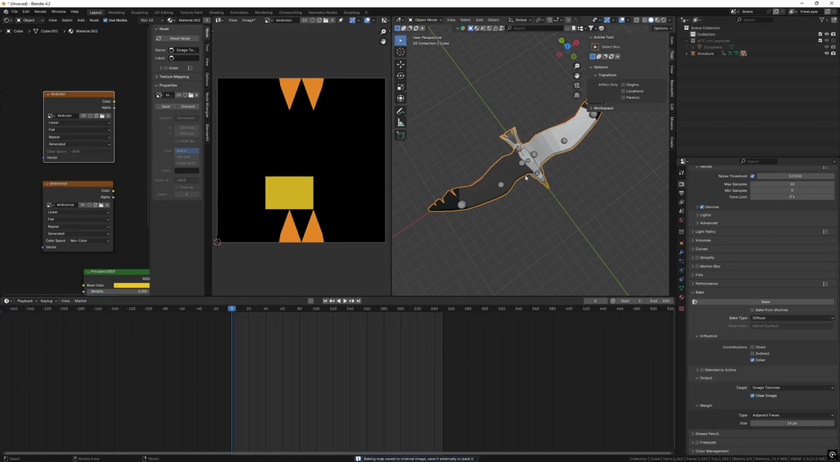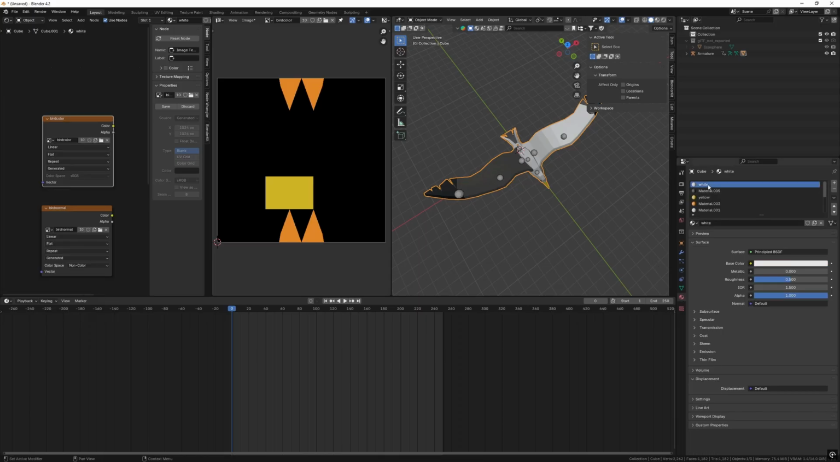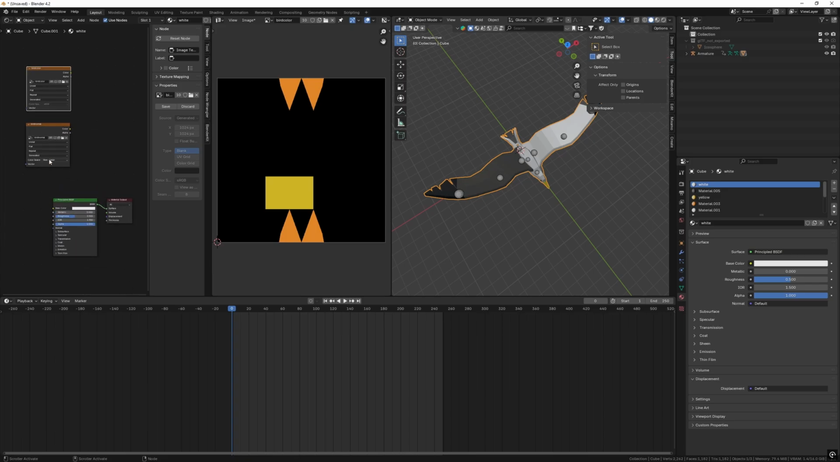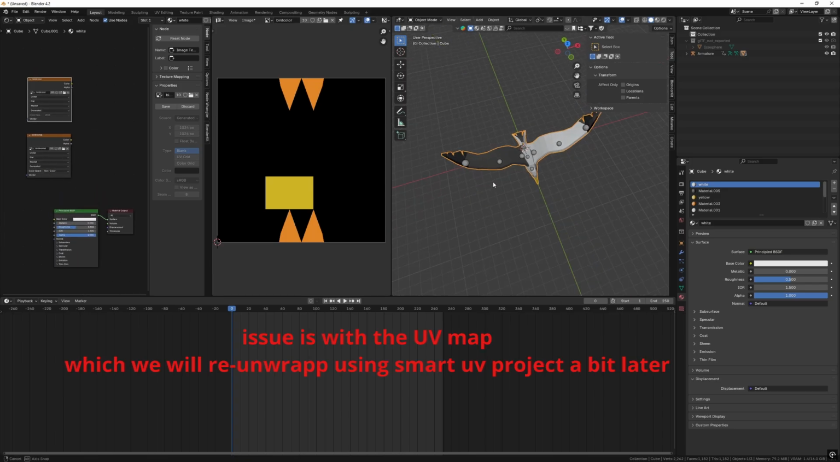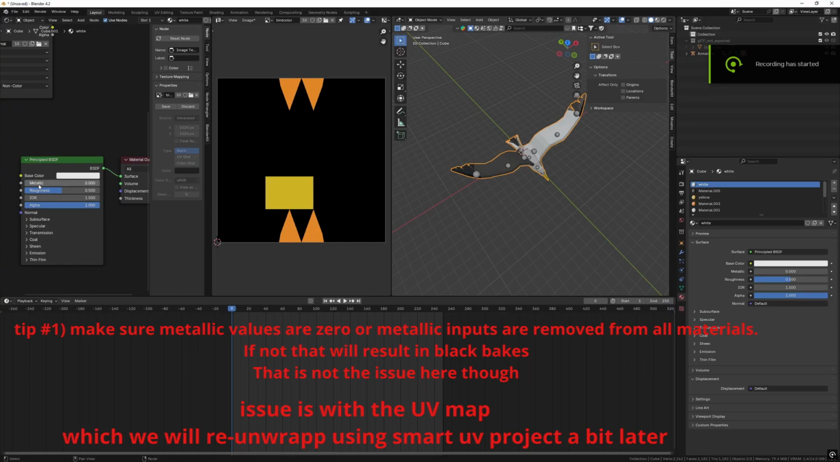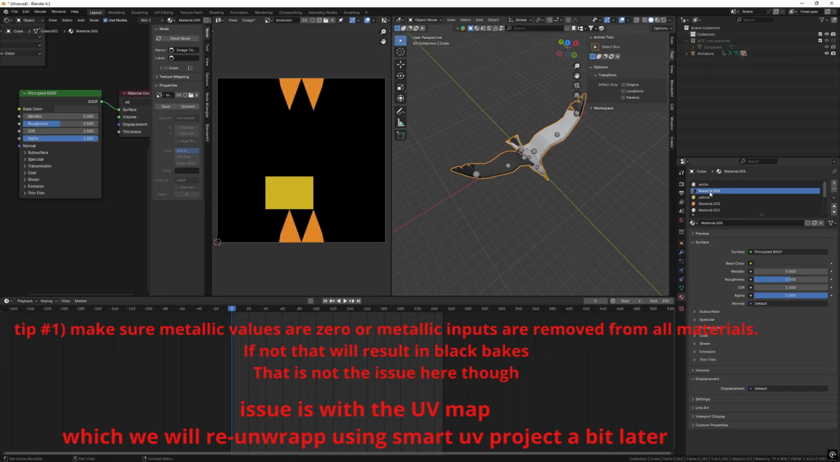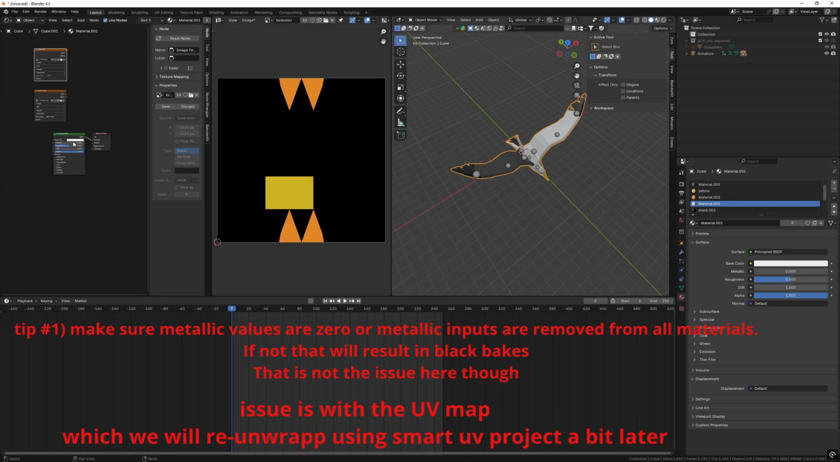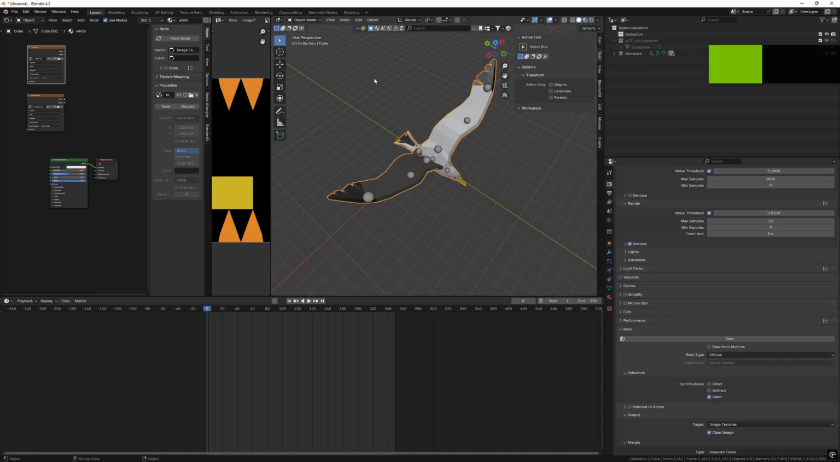So you got some color. I'm not getting any white. Why am I not getting any white? Let's see. Alright, it's not my metallic. One tip, make sure your metallic is 0. If you try and bake a texture that has a metallic value, it'll probably come out black. However, that's not the problem here. Metallic is 0. Really seems like I'm just not getting any white. Not sure why. Let's see if I can figure out why my white's not coming in.